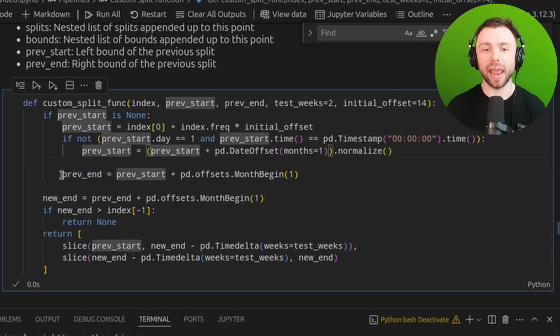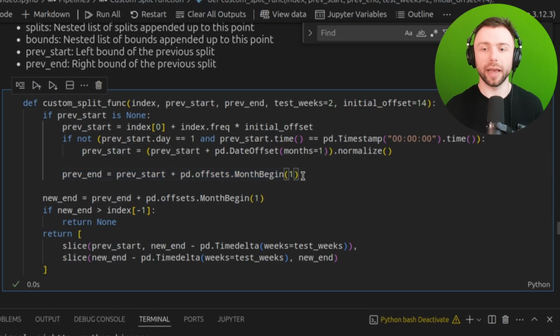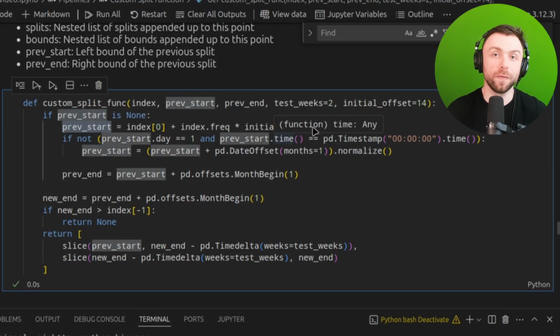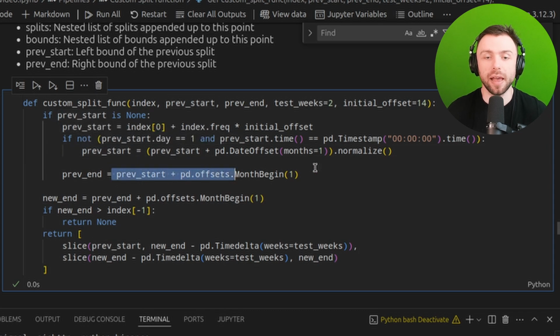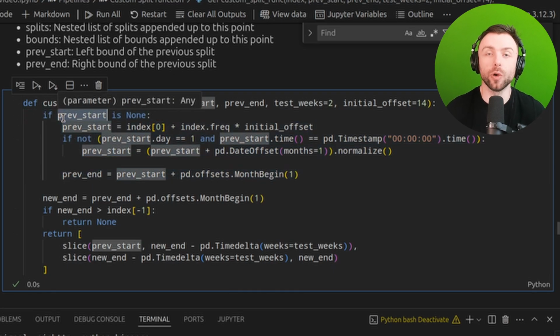In order to get the end of this split, so the end of the whole split, I add 1 month to it. And so that's going to give us our sort of fake previous split here. So we have this fake previous split, which is going to go forward a certain offset, and then it's going to skip to the first of whatever the next month is, and then add a month to that, and that's going to be that range. That only happens on this first iteration where we don't have any previous data.